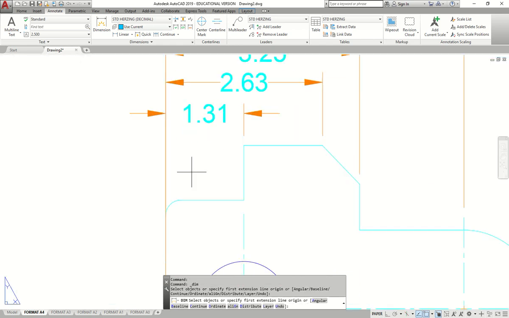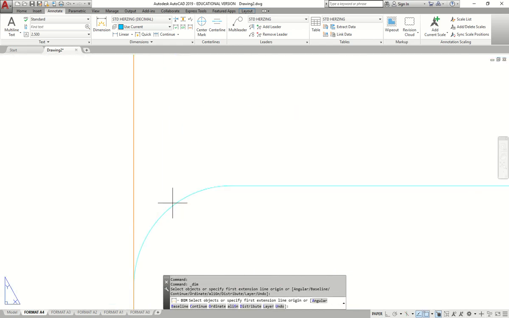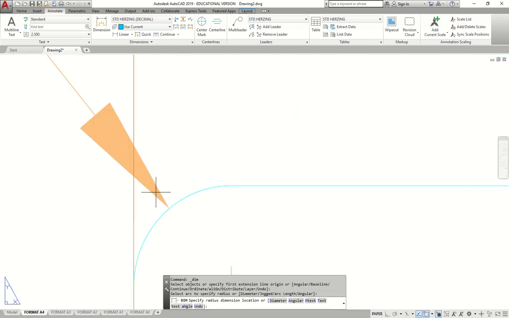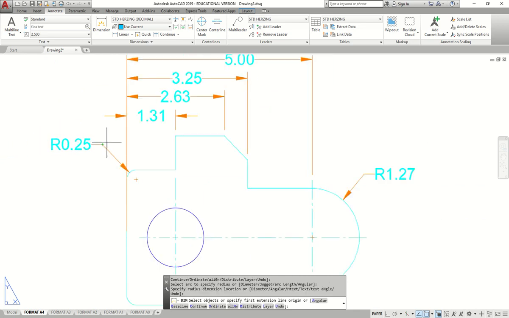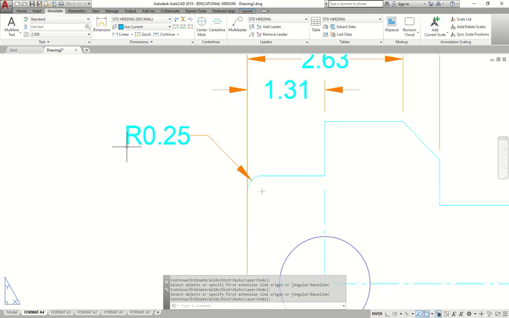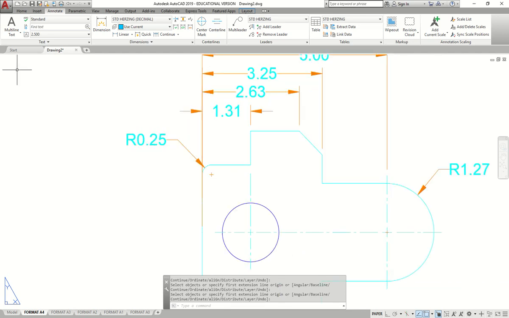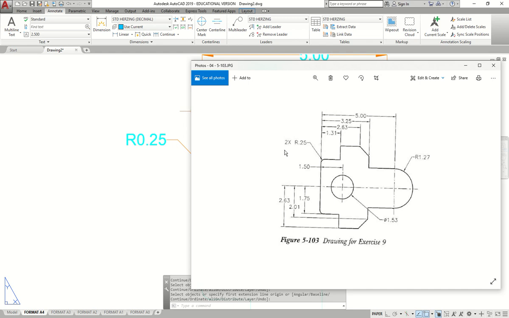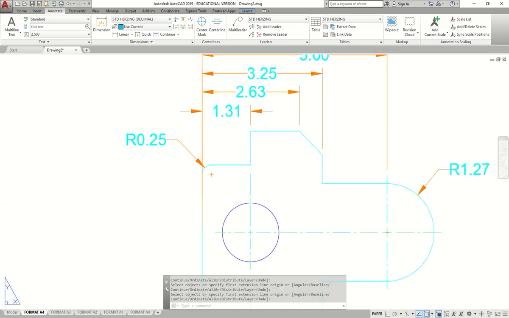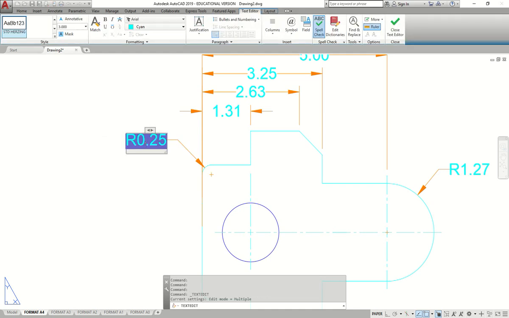Dimension again. We're going to look for that corner here. We're going to wait till it goes a little square, and we're going to choose the action. So we see here now that we have it set to R 0.25. But if we want it to look like this, it shows 2 times R 0.25, which means we get rid of the decimal point. So how would we fix that? A simple thing to add the 2 times is you double click on the dimension. Once you double click on the dimension, you'll see that you have it highlighted.